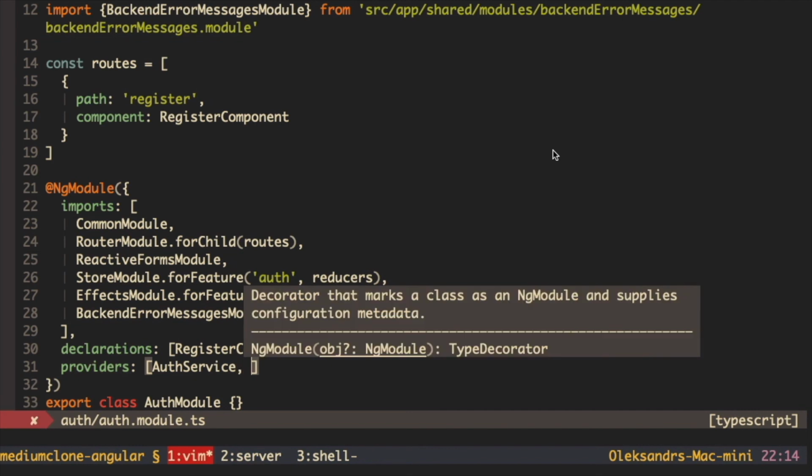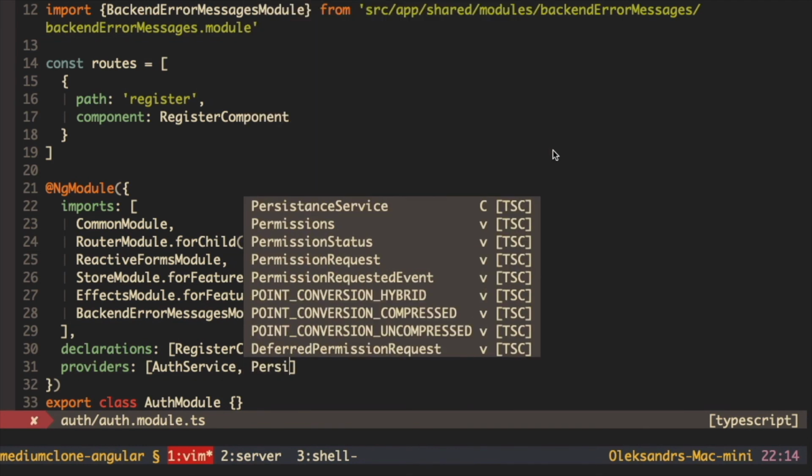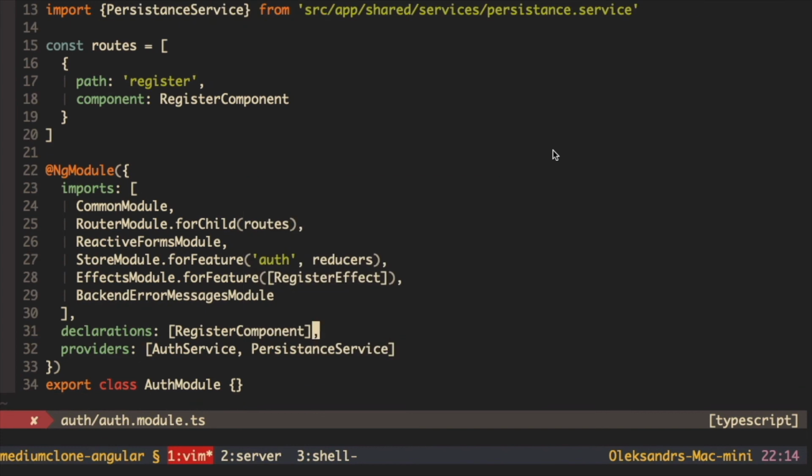So here we have providers AuthService, and we want to add here PersistenceService. This is important. We register all services from shared only in modules where we need them. So we don't have some global shared module where we register everything and just inject. We inject only the things that we need.